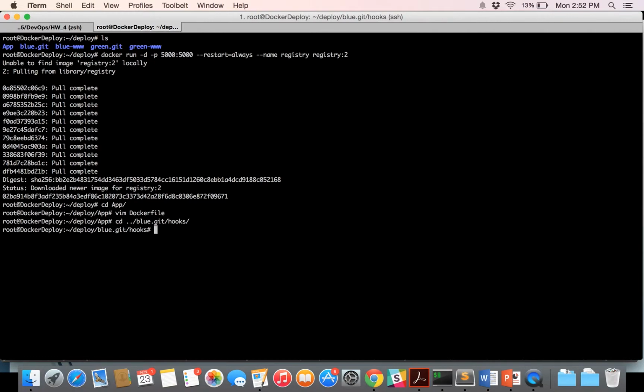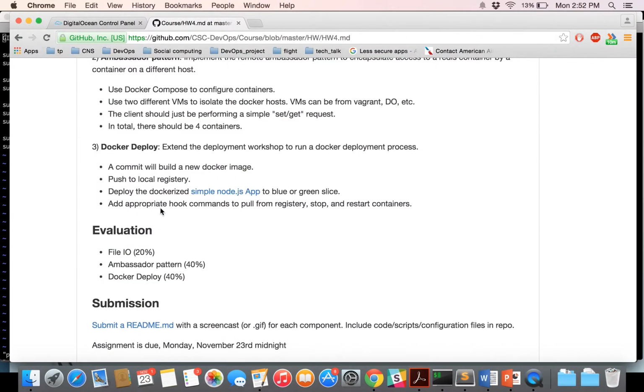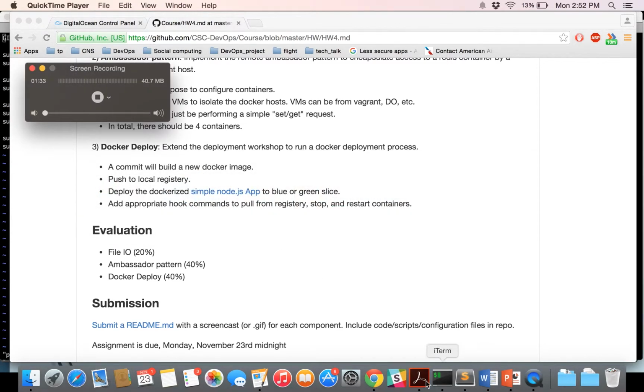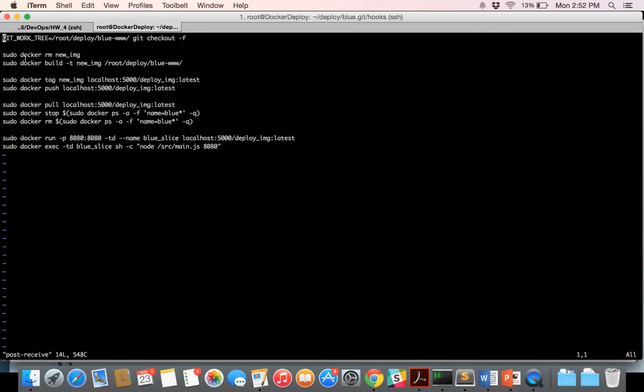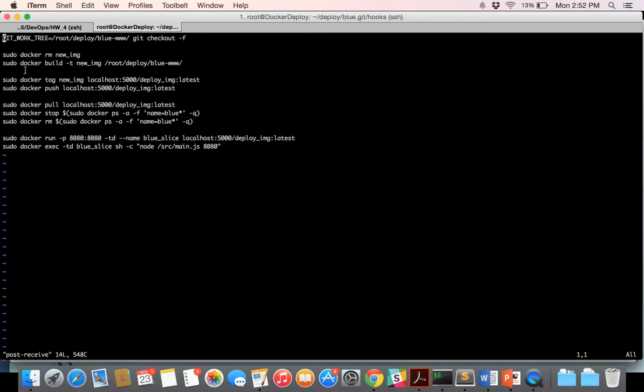Now let's take a look at the post receive hook that I've created for the blue slice first. So basically what we're expected to do is a commit will build a new Docker image. So this command will handle that, building the new Docker image part. After that, push to local registry. So this command will do the push to the local registry that I just started.